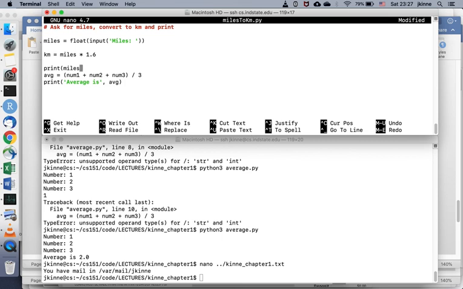Okay, so there's our kilometers, and I'll just print miles equals kilometers. Okay, so there is my variable that is a number. This thing here is just text it's going to print. This is a variable. It's going to print the value of that variable, and then some more text to print.